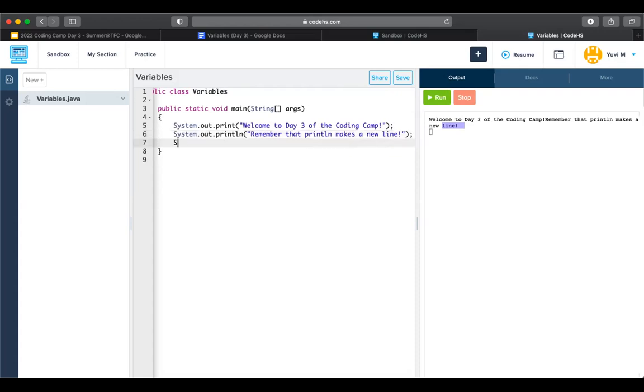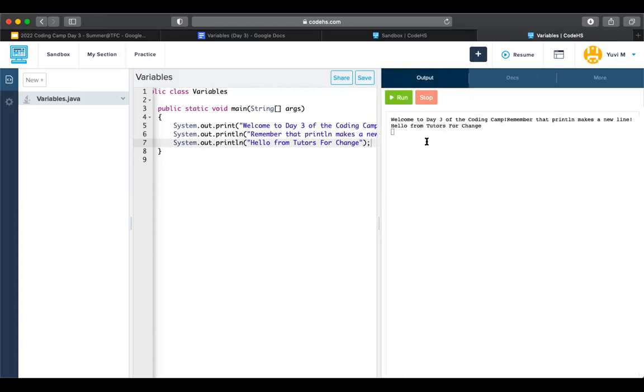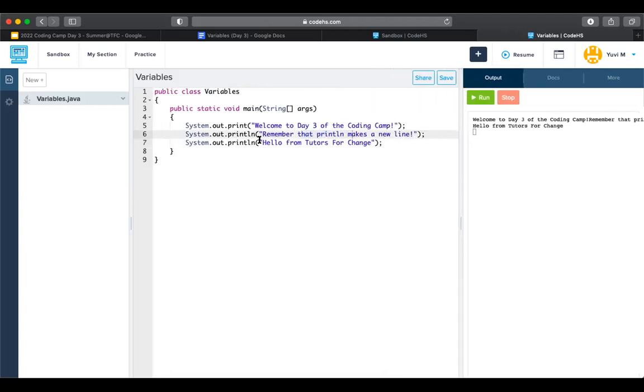And let's see this in action. Let's do another statement, system.out.println, and we'll write hello from Tutors for Change. Always remember the semicolon. And let's see what happens when we run this. And it created a new line after "remember that println makes a new line." So remember, the computer typed this line, "remember that println makes a new line." It hit enter after this exclamation point, and then it created a new line for "hello from Tutors for Change."